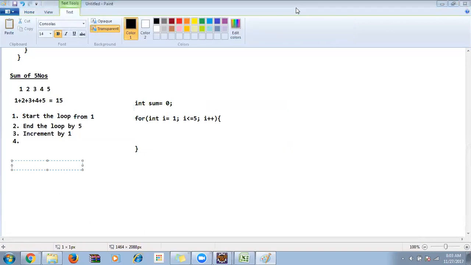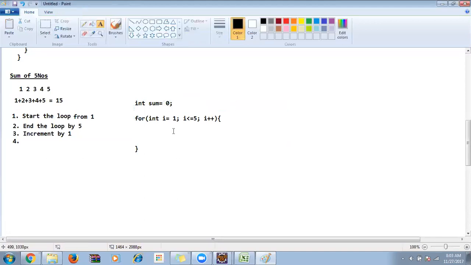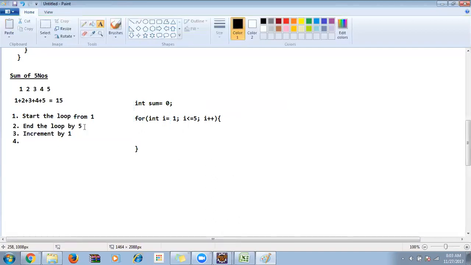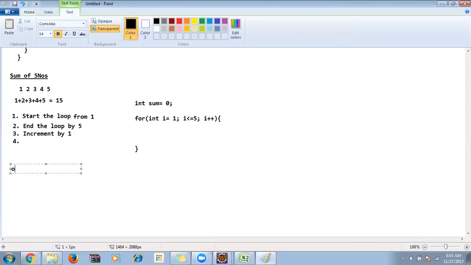Now I have taken one value here, 0. So what will happen in my loop? It will become 1, 2, 3, 4, and 5. It will run 5 times and give me 1, 2, 3, 4, 5. So I can have a variable called sum here. I can just give it 0 plus 1. So my output will be 1.